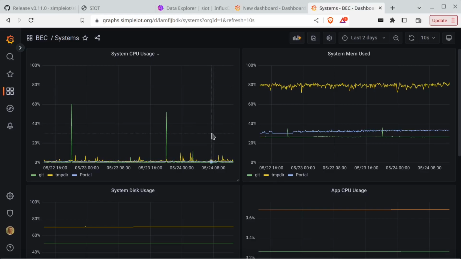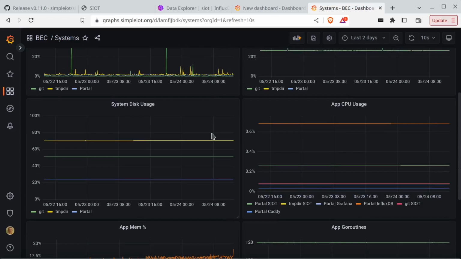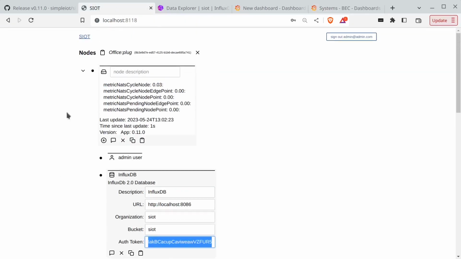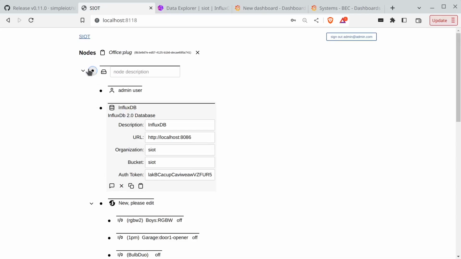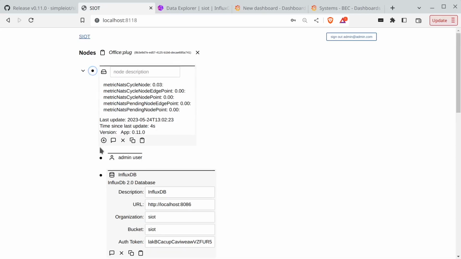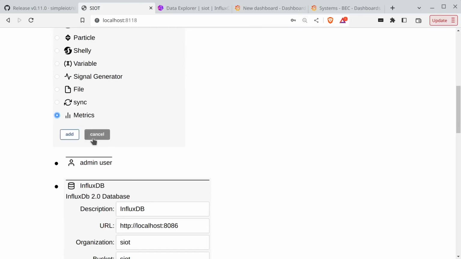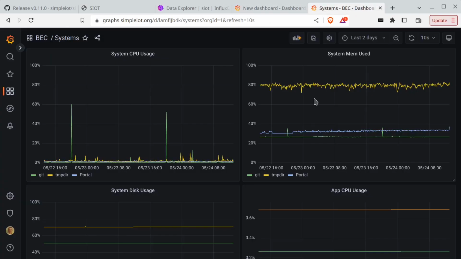Here's an example of a dashboard I use to monitor several of the systems I run. So we're using Simple IoT on various servers to collect metrics, and that's an easy thing to do. In Simple IoT you just add a metrics node, and that'll allow you to start collecting metrics for the computer Simple IoT is running on.